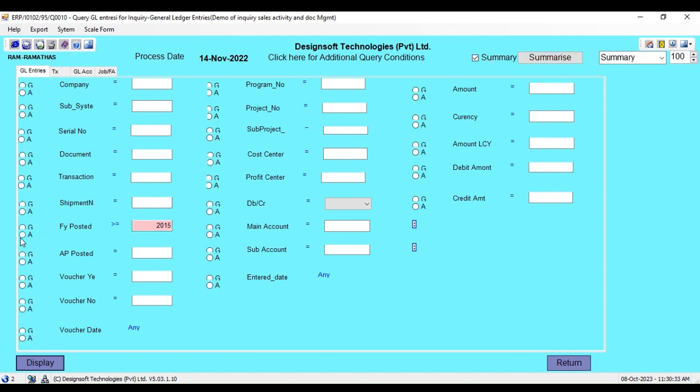Better still, we assume that we need annual totals of expense. That is, we need a summary. We need a summary for each year and we will need a summary of debit amounts. We will command it to summarize.